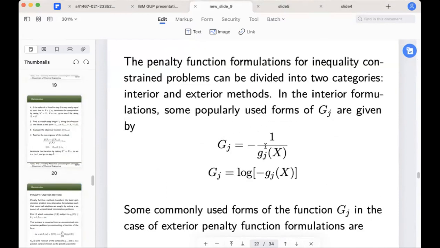Besides this inverse function, that's minus of Gj, we can use this logarithm, log of minus Gj. This function also works the same, because we cannot reach zero. Zero means we cannot be on the constraint, because log of zero, we cannot find such a value.